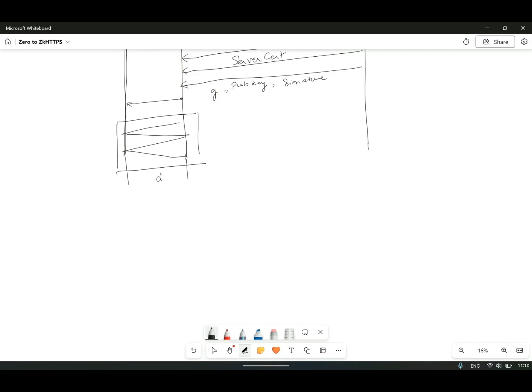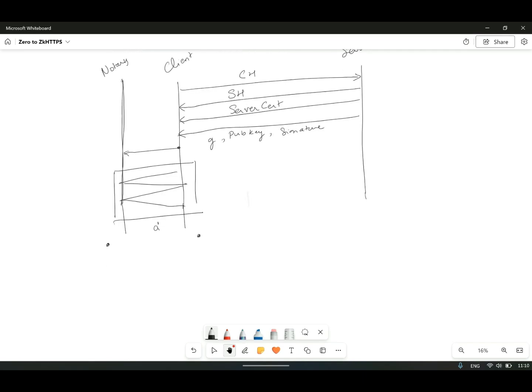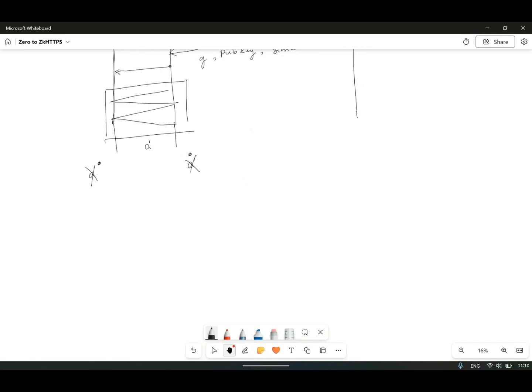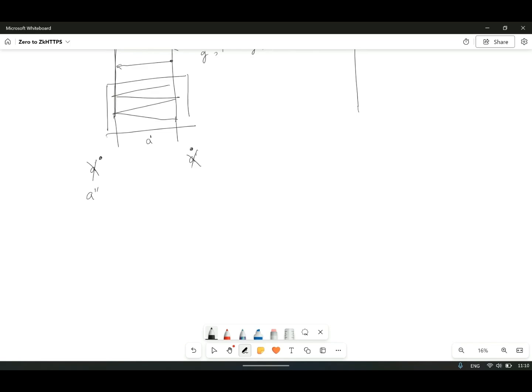Now, the important thing is neither the notary nor the client has access to a dash. You can think of it as they have a half and a half. Right? So both of them, you can think of them having two shares of the secret. So half of the secret is with the notary, half of the secret is with the client, but both of them do not know what the full key is.